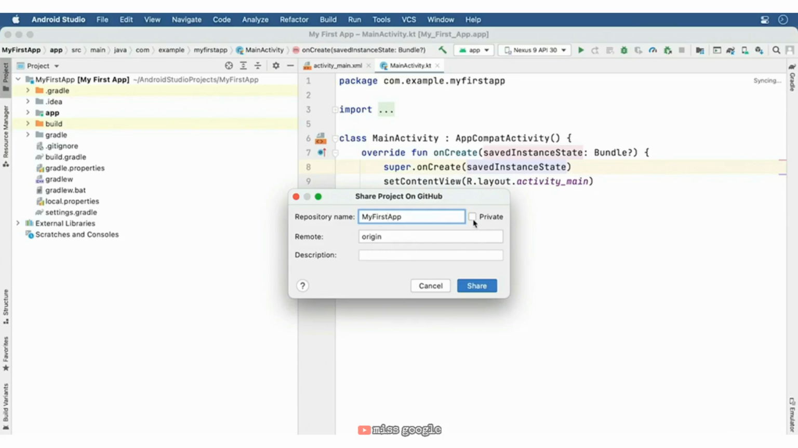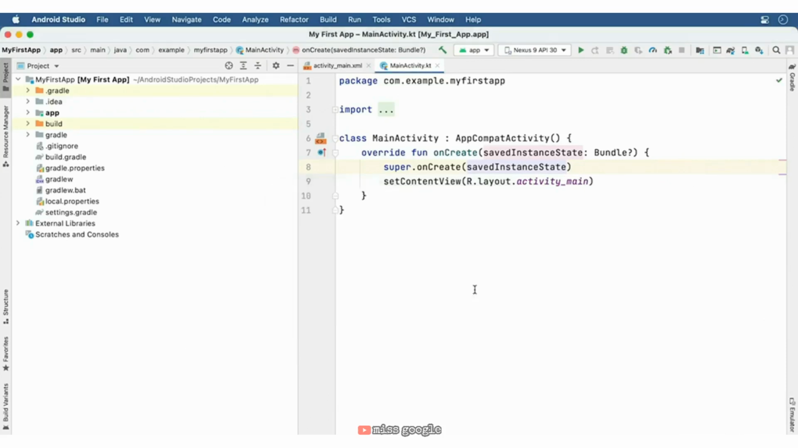You can optionally set this as a private repository. If you don't check this option, the repository will be public and searchable for all. The remote repository, that's the one on GitHub itself, is called Origin by default, but you can name it anything you want. And if you like, you can put in a description, but you can also add that later. I'm going to make this a private repository and share it.